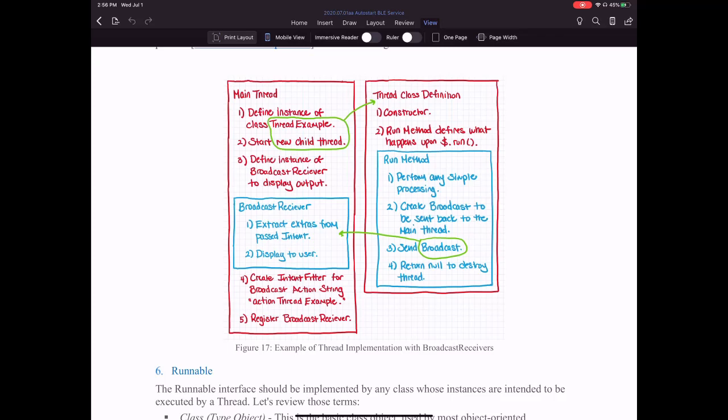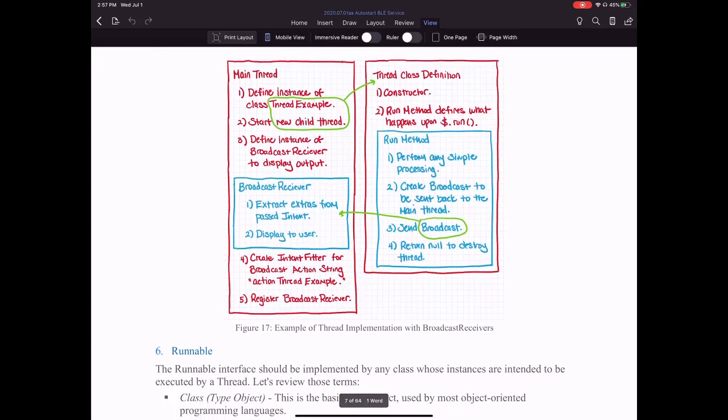So this is a really basic example of how we can take a main activity, create a new thread, have it do something, and then have it pass information back to the main thread using a broadcast receiver. We'll see later that we can also use listeners for this. There are multiple different ways that we could do this.